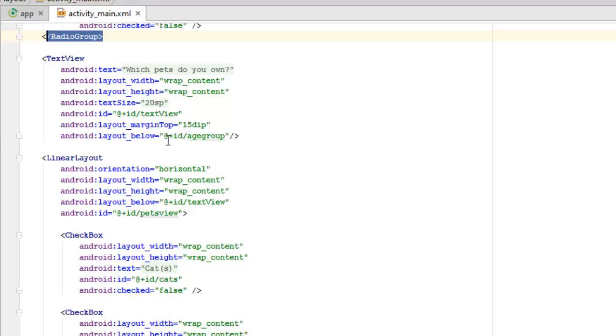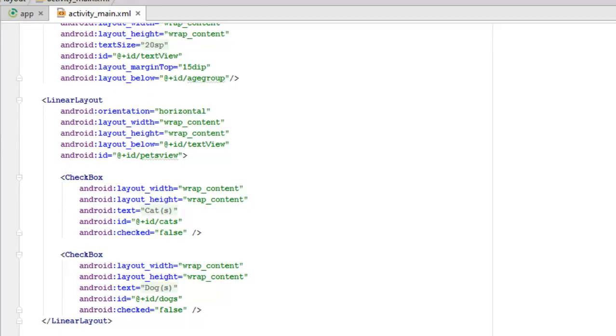So the layout below is sitting below the age group, which is what we've explained earlier. Now there's a linear layout whose orientation is horizontal, while the ID assigned to it is text view, which is sitting below this particular text view. And the major ID is the pet view.